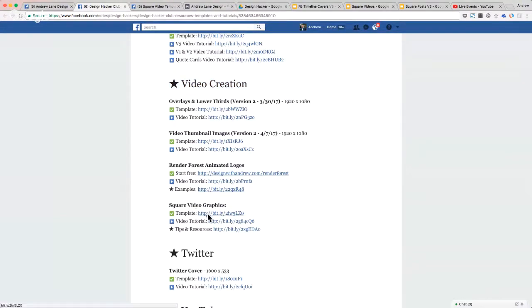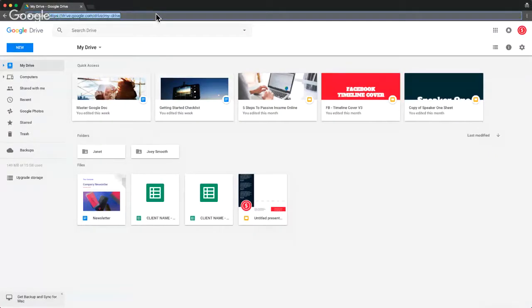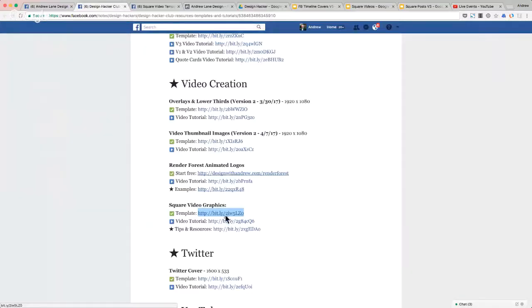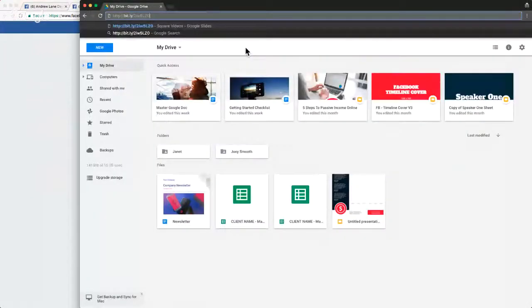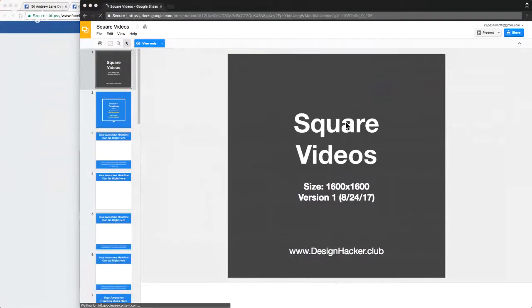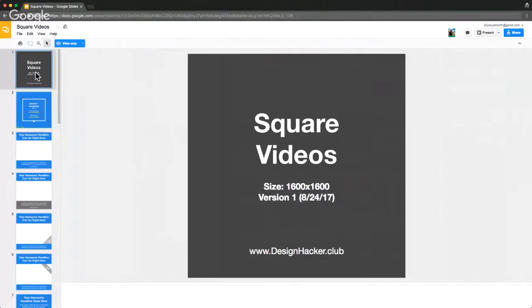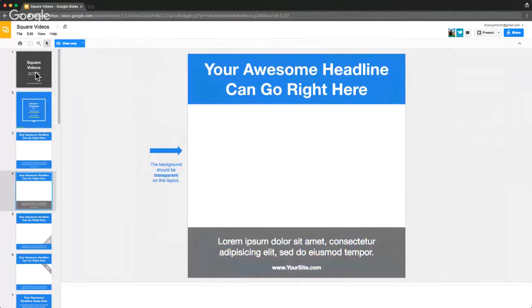And click on template, right? So I'm going to take this link and open it up as you will see it. Logged in here with Joey. So when you open it up, you're going to see it like this. And in the view only mode, you're going to see a preview. So as we scroll down, you see all those templates.